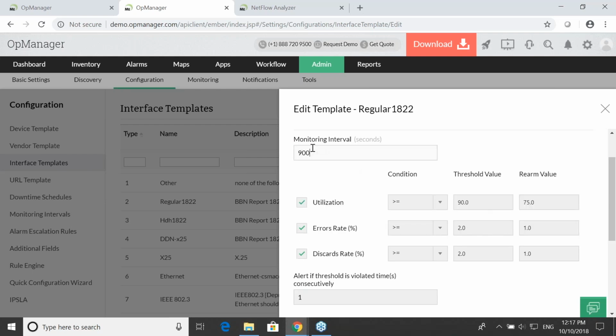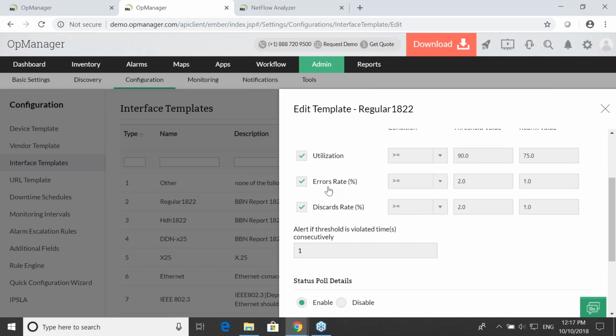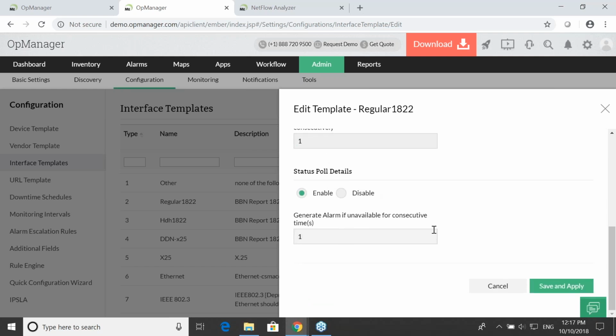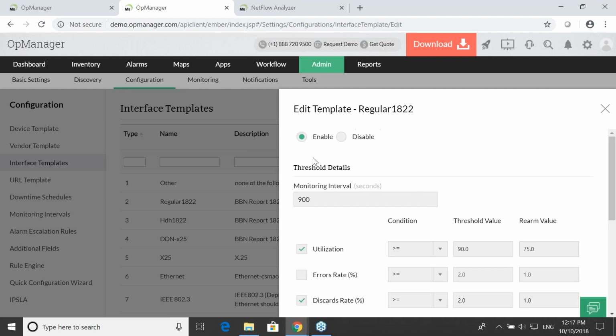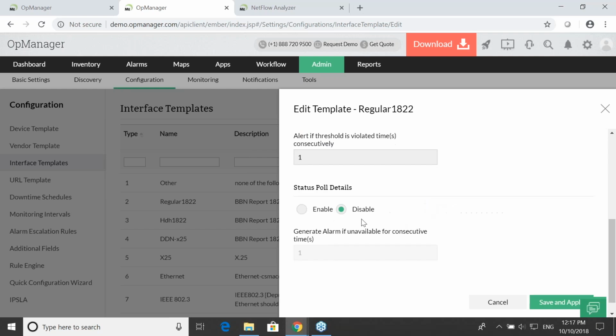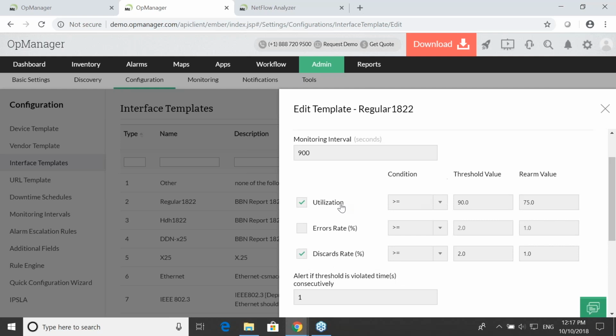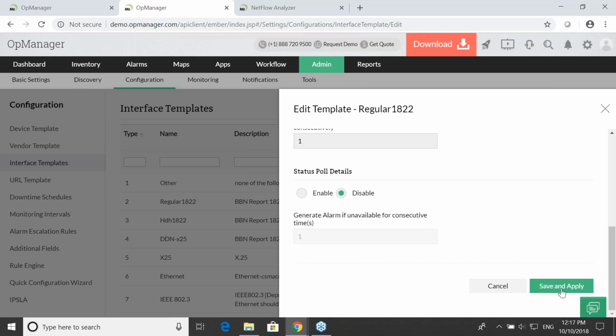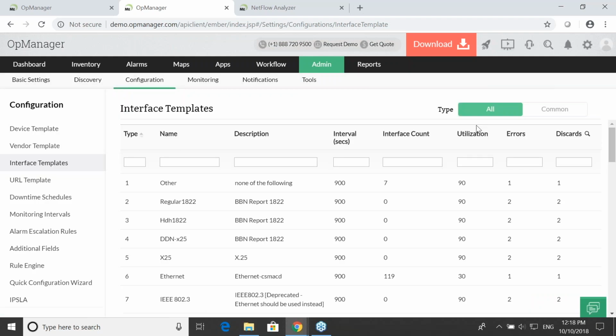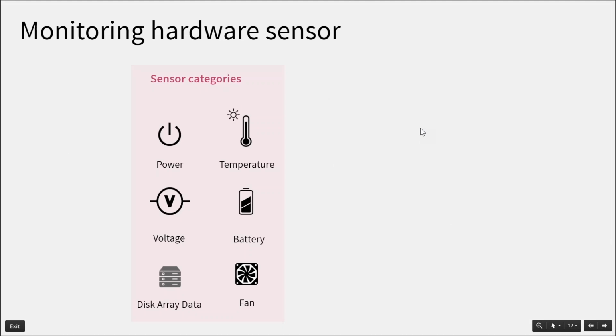And you can update the monitoring interval, and say you're not interested in monitoring the error rate, you can simply disable that. And if you want to disable the status polling, you can still do that. If you disable the status polling and enable the performance monitoring, it will not give you an alert when the interface goes down or comes up, but it will just monitor the utilization and discard rates on that particular interface. After modifying the changes, you just hit Save and Apply, and you can get that applied to the devices that you want. That is about interface monitoring.